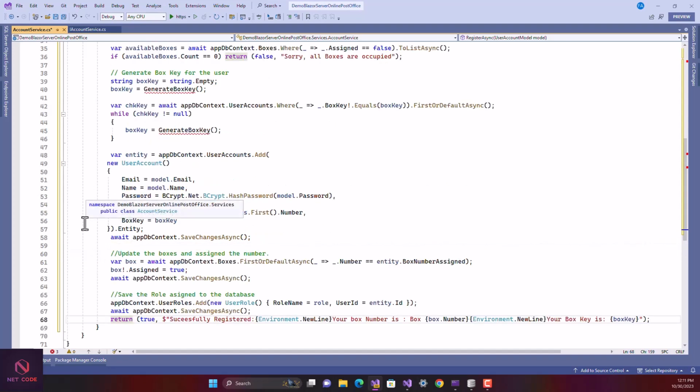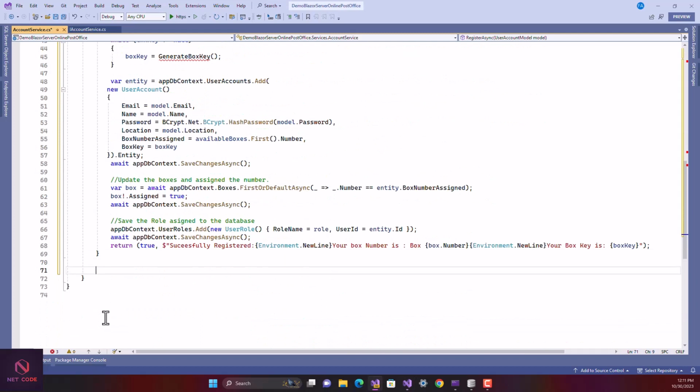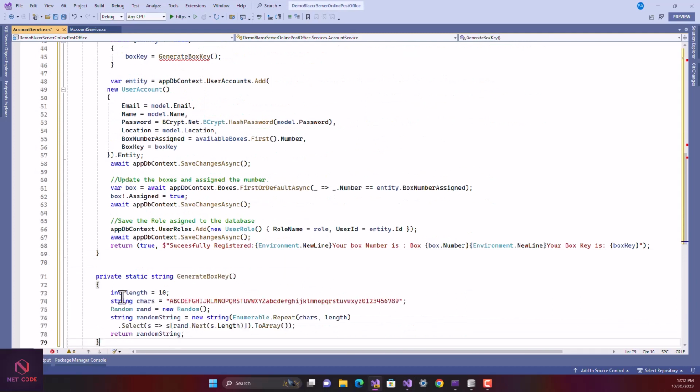Now let's have a look at the method that's the generate box key. So to generate this box key, let's have a simple method down here that we can use to generate the box key. And we're just generating 10 numbers from this, randomly picking them and returning 10 numbers. Now let's have a look at login.